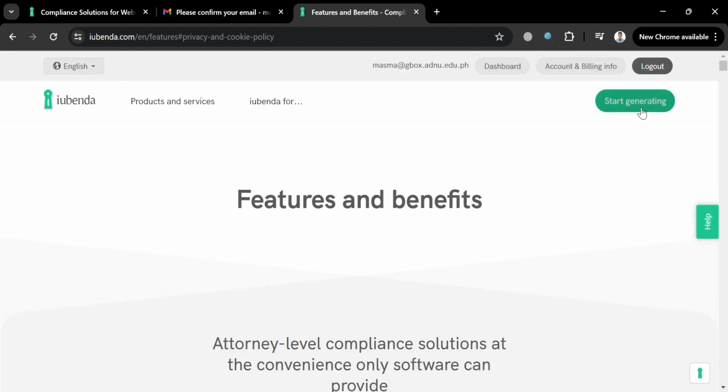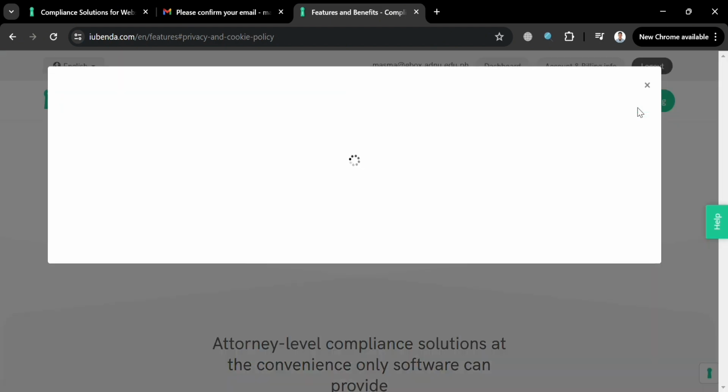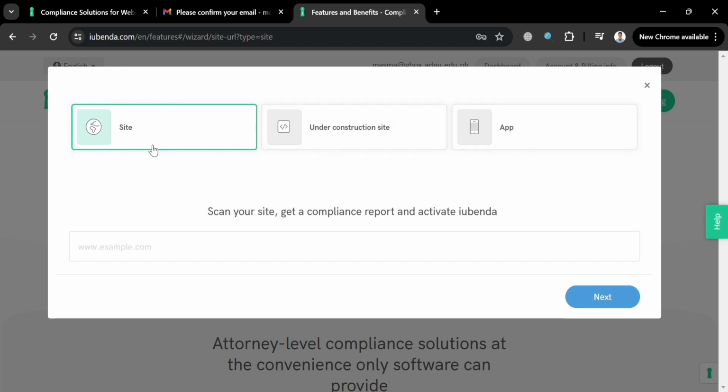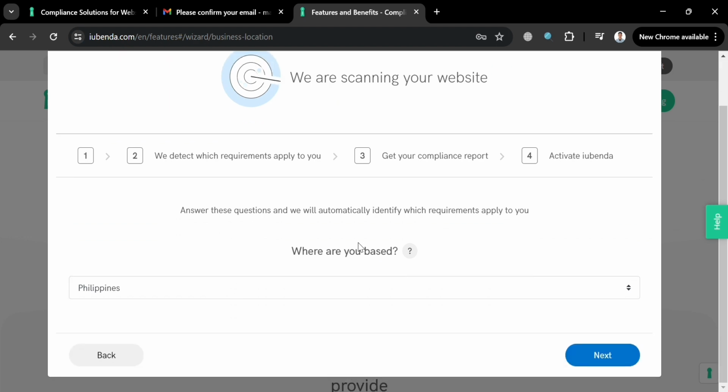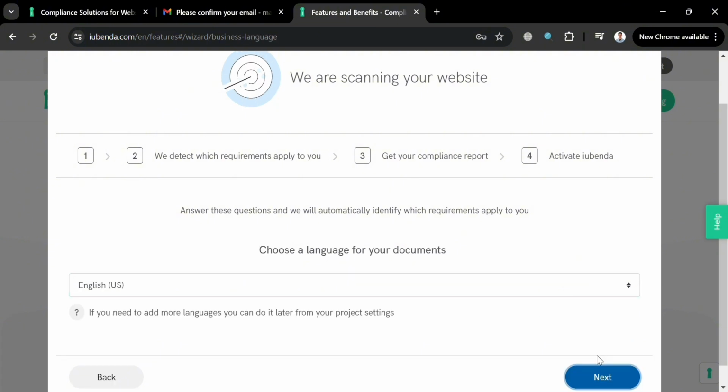And now to start generating, just click the Start Generating button on the top right corner, and on this pop-up window, the first thing that you need to do is to simply scan your site or just enter your website in here. So for instance, I'm going to enter here menswear.com, and after that, just proceed by clicking the Next button below here to continue, in which the next thing that you need to do is to simply fill out or answer some of the questions below here, including where you are based or the country that you are designated right now. And just proceed by clicking the Next button after selecting your country.